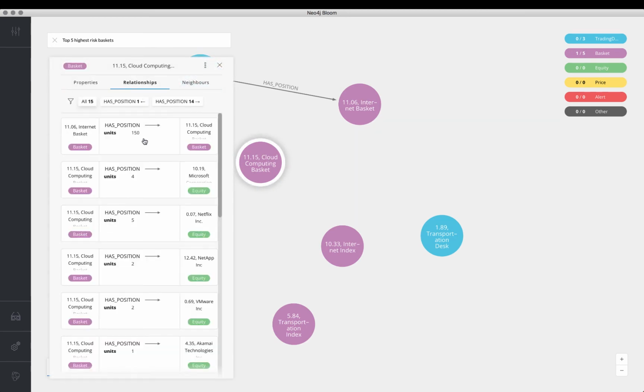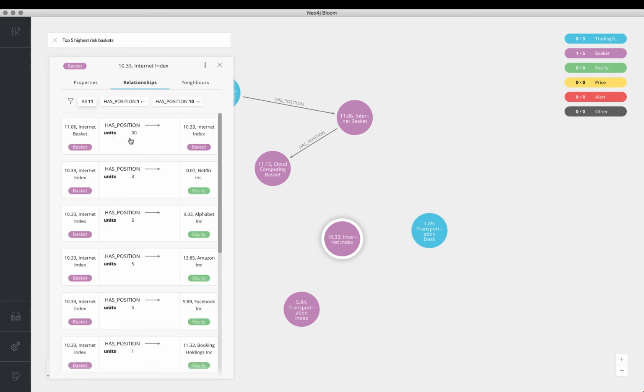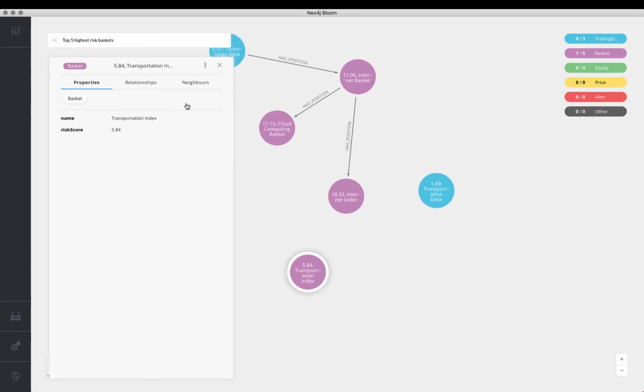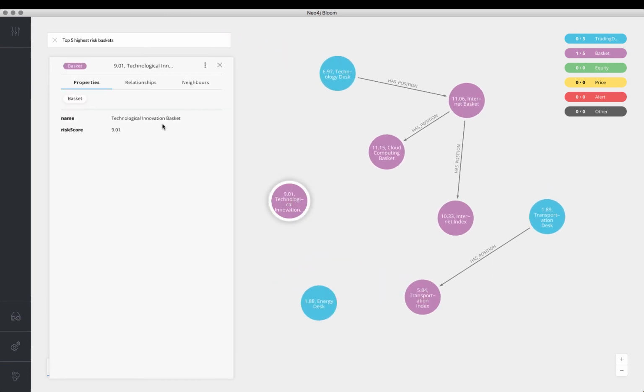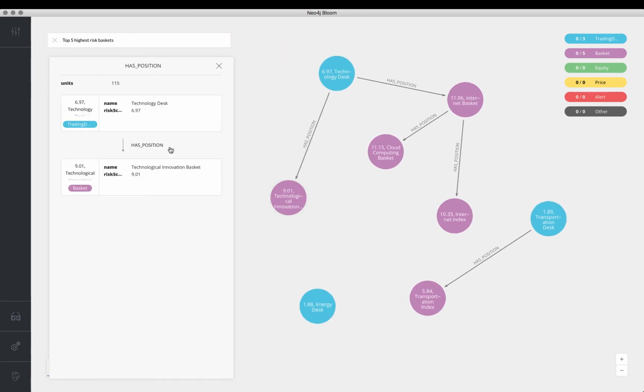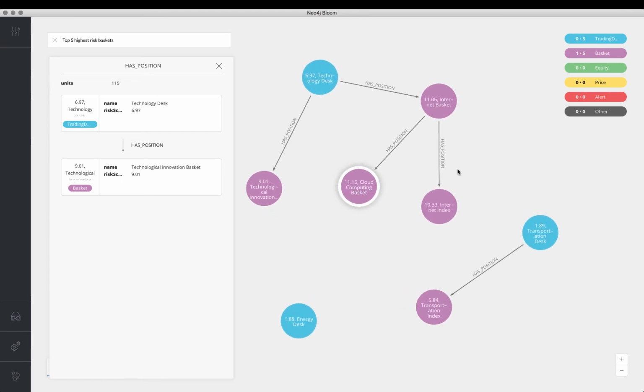So as we start to expand out these relationships, we can start to see that there's actually a lot of interconnectedness in these 5 riskiest baskets. And so we can see how this risk is aggregating upwards towards the technology desk, which is the riskiest trading desk now, and how many of the riskiest baskets, their risk is aggregating up and affecting the risk of that desk. So we can get a more clear understanding of why a trading desk is riskier than the other trading desks.